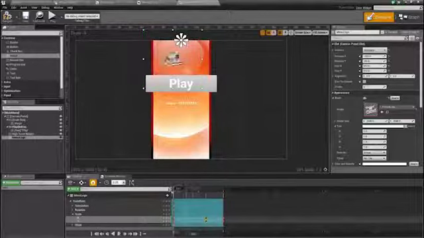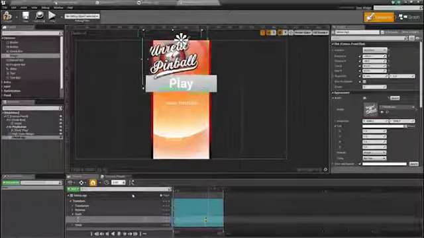Actually, I might move this way instead. Yeah, that looks a lot nicer. So you can see it goes pop and then comes back down.